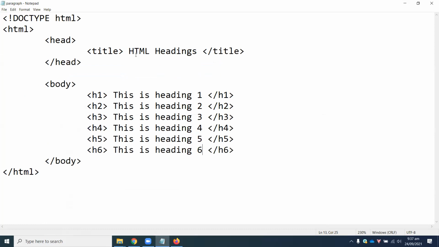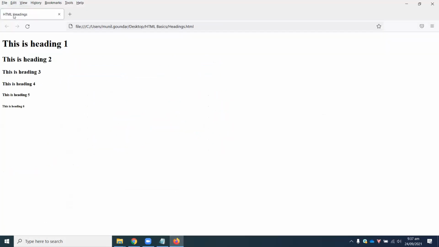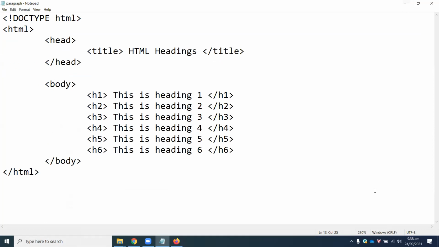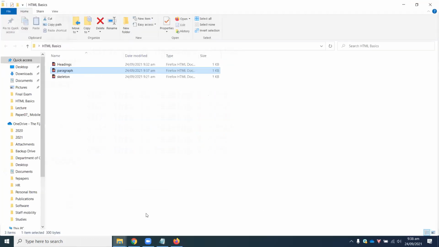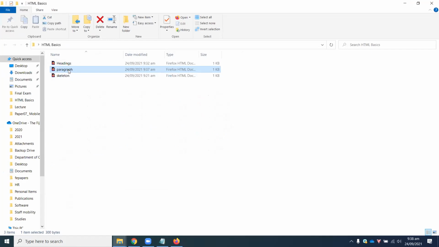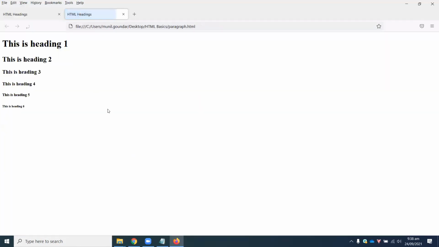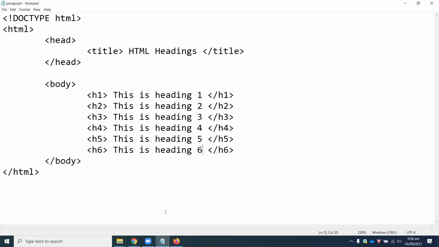Now, this is what I want you to do next. From your web browser, you already have HTML headings opened up. Go back to the folder HTML basics and double click on paragraph.html and leave it as it is at the moment. All good? Now thereafter, back to your notepad.